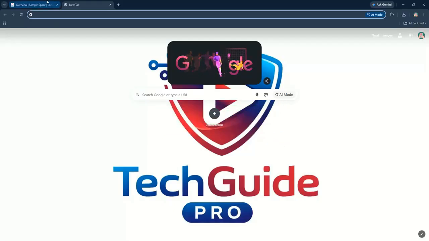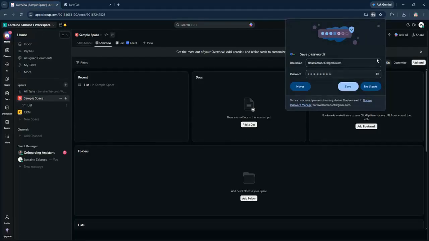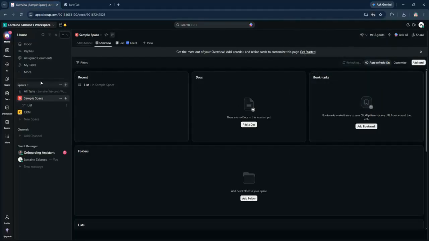First, open Safari or your preferred web browser on your Mac and go to ClickUp's website. Once there, you'll need to sign in to your ClickUp account or create a new one if you haven't already. After logging in, you'll see your dashboard where you can manage all your tasks and projects.